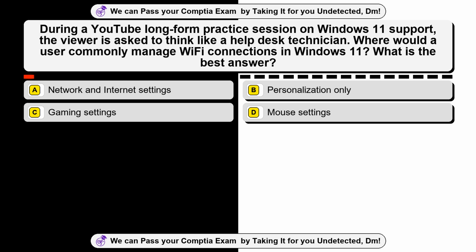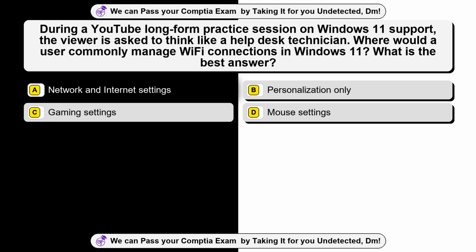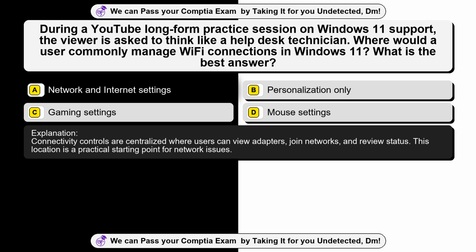Option D, Mouse settings. The correct answer is option A, Network and Internet settings. Connectivity controls are centralized where users can view adapters, join networks, and review status. This location is a practical starting point for network issues.